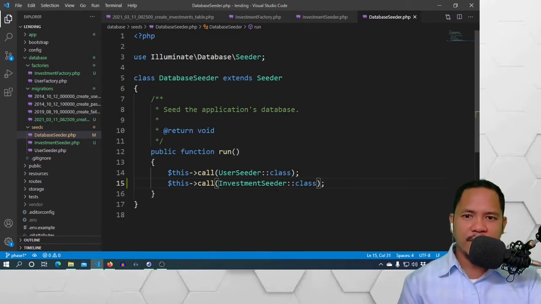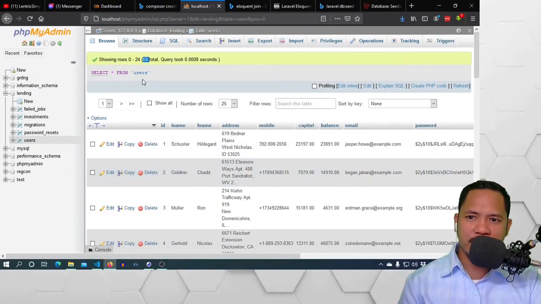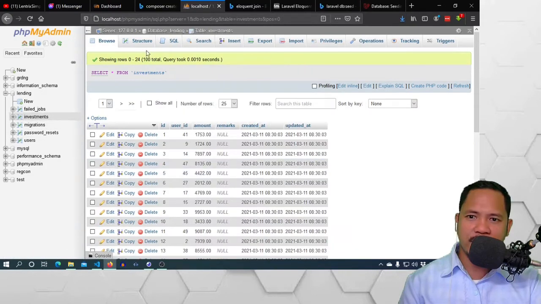Now we have data for both users and investments. So let's take a look. Let's check out our database. So we have our users. We have 50 users, and in investments we also have 100 investments. All right.